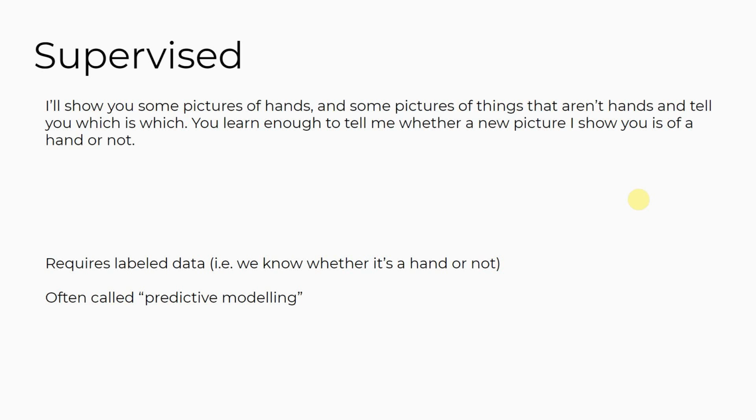This obviously requires labeled data, so we have to have some data, in this case, hands and not hands, that we know what the outcome is, and we can tell the computer what the outcome is. This allows the computer, as I said, to learn from the data so that when we show it a new object or a new picture, it can tell us whether or not that picture or that object is a hand or anything else that we choose to do it. Now, because we can make this prediction, this is often called predictive modeling.